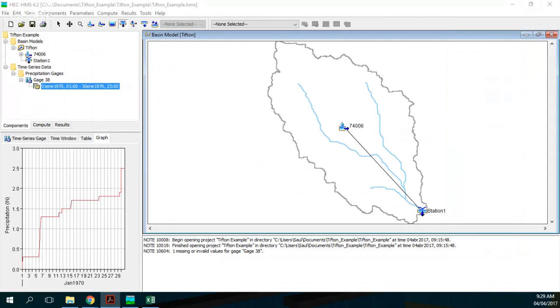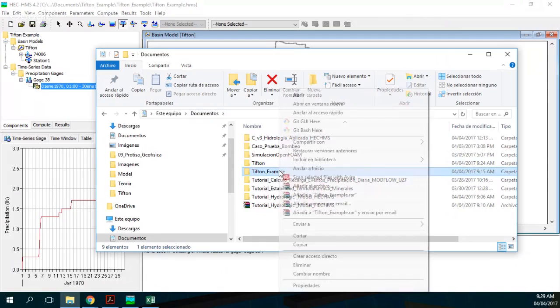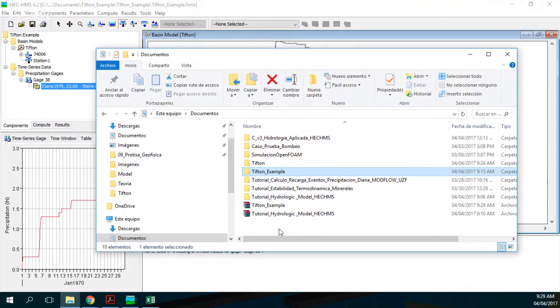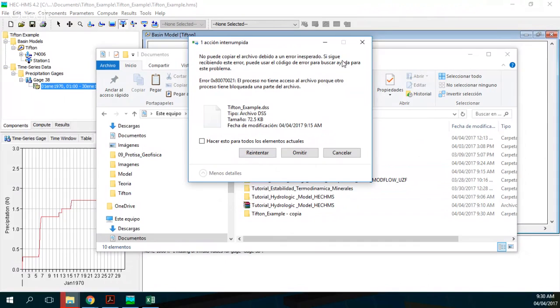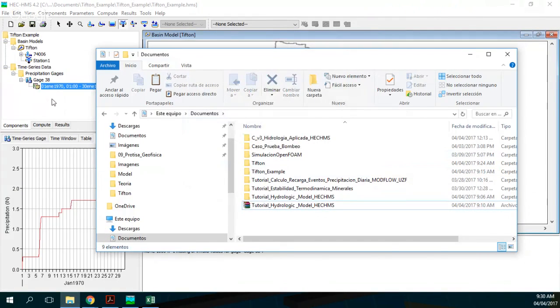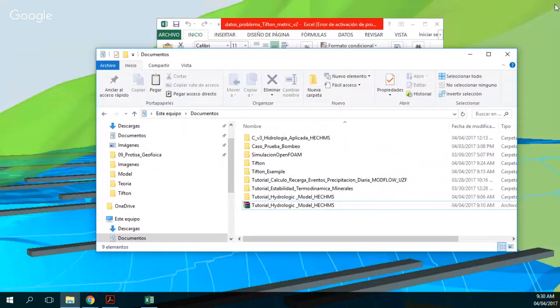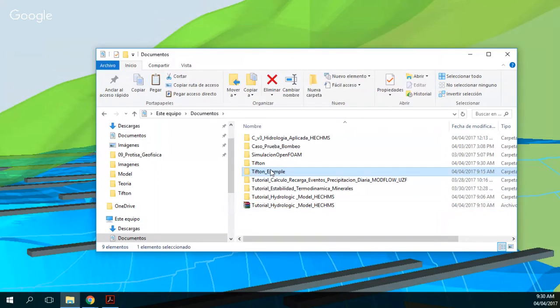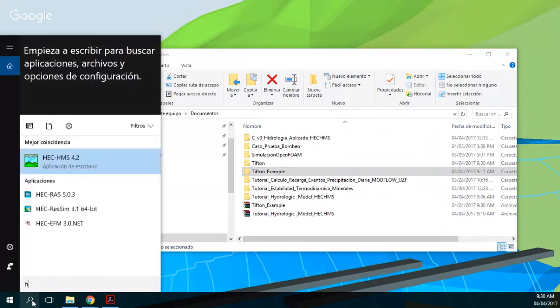And then what else? Up to this moment, components. I'm going to save my project. And then here I'm going to do a backup of the project. Give an example. I cannot do it; I have to do a copy. So I just save, I close my HEC HMS, I close this as well. I save, and then I do a backup of my Dixon example. You will receive this backup as well, and then I open HEC HMS again.